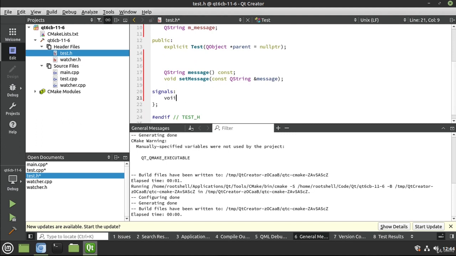Now I'm going to add in a signal. I'm going to say void messageChanged, and let's go ahead and say QString message.